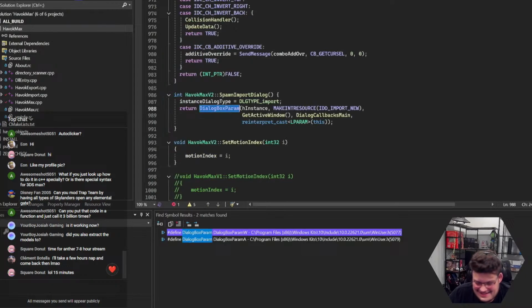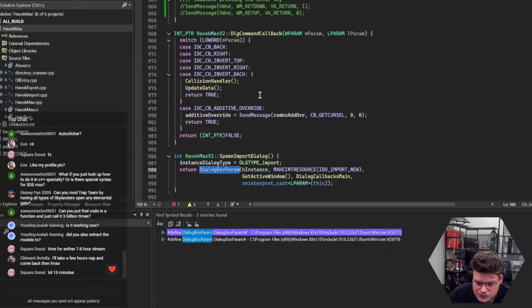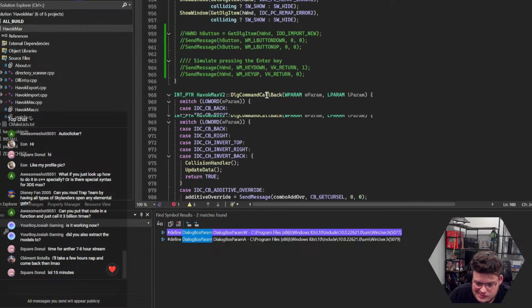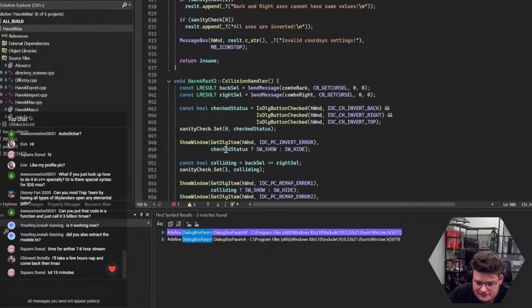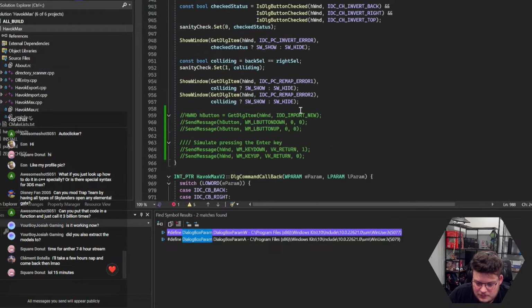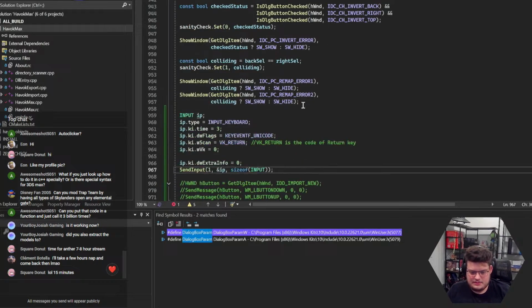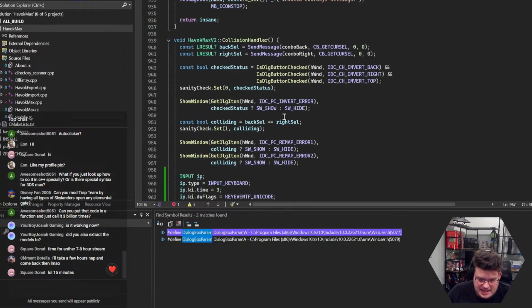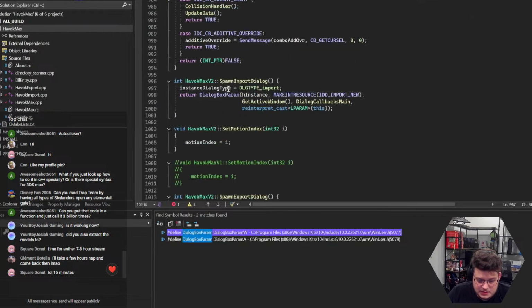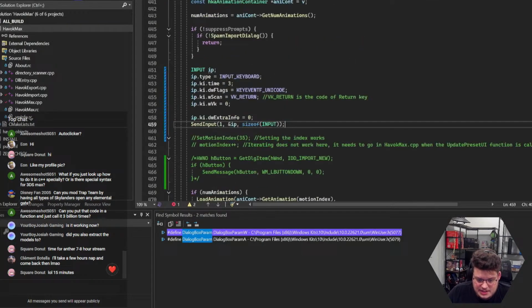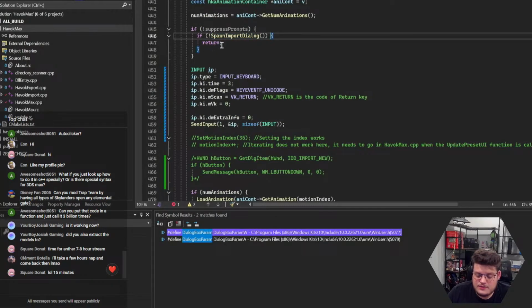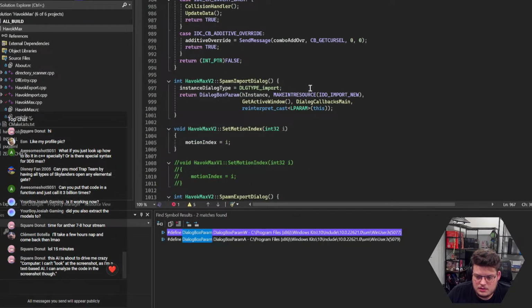Yeah, 15 minutes. Let me see. Get active window. We'll go into here. We'll hit this, because that is the collision handler. Show import dialog, which is actually here. Show import dialog. If spawn import. What do you return? Interesting.